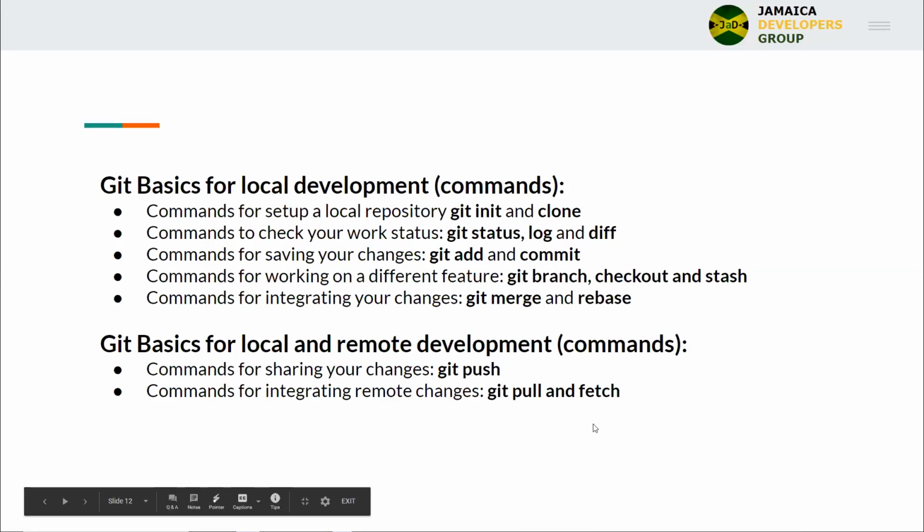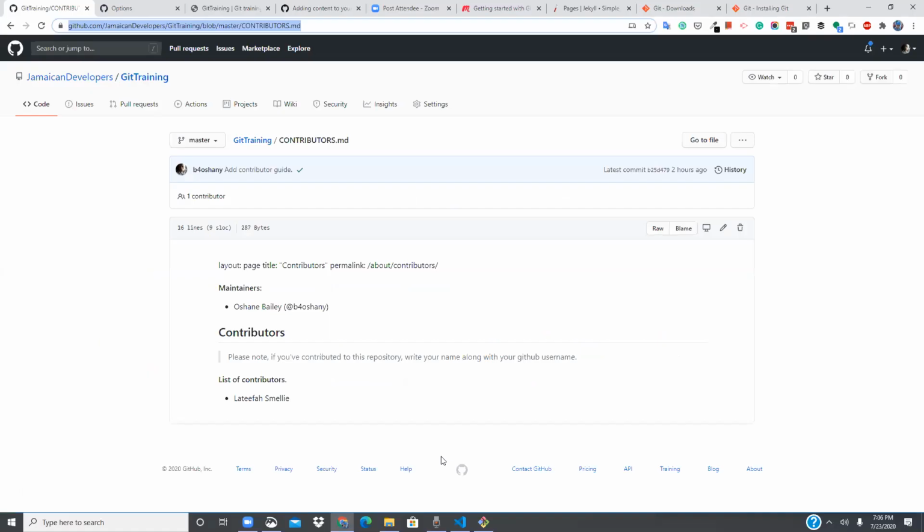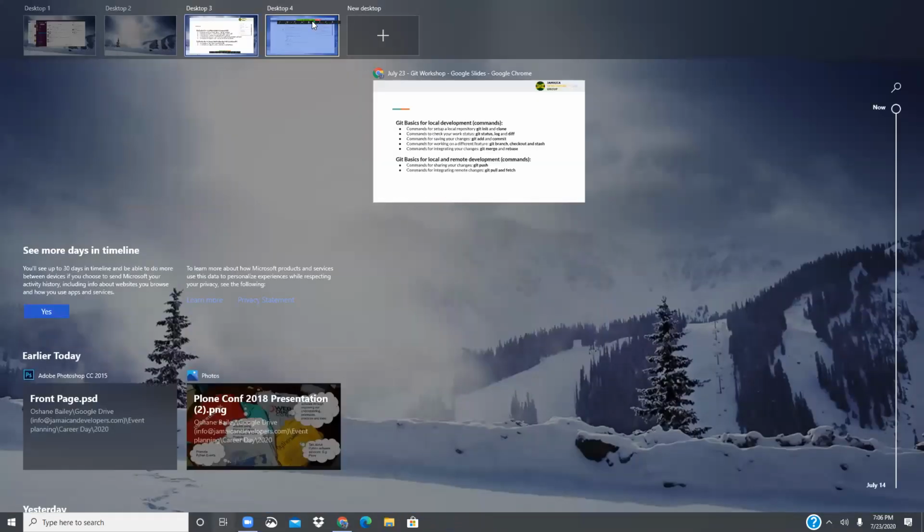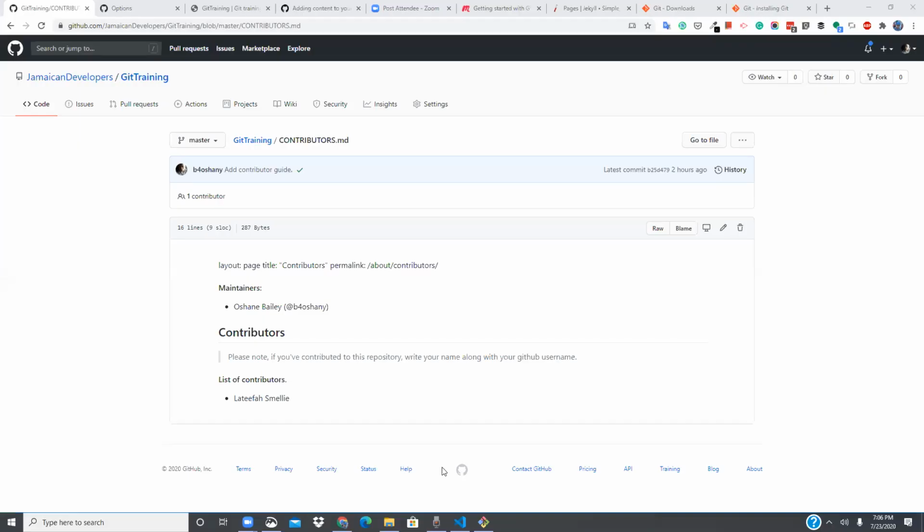Okay, I allow share screen. Latifa, you can make a change to the contributor file. I allowed you to share your screen, so you can go ahead and share. I'll stop sharing mine.